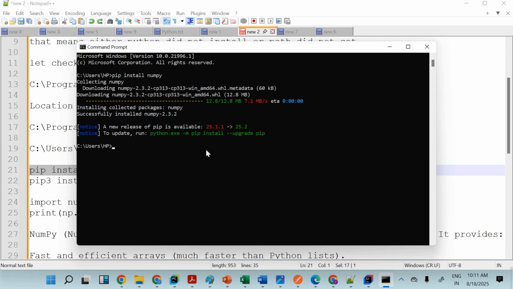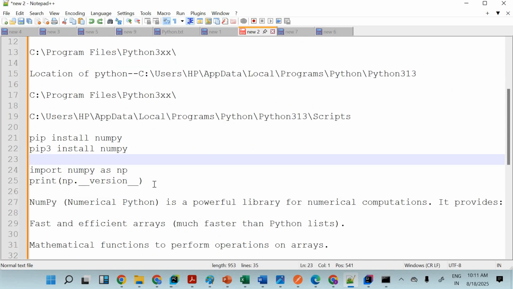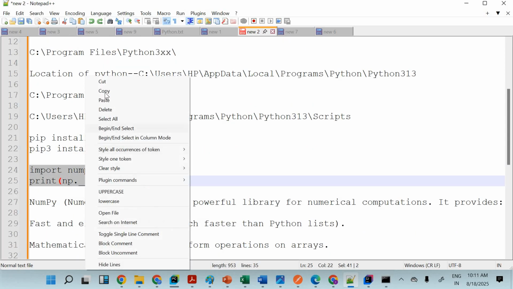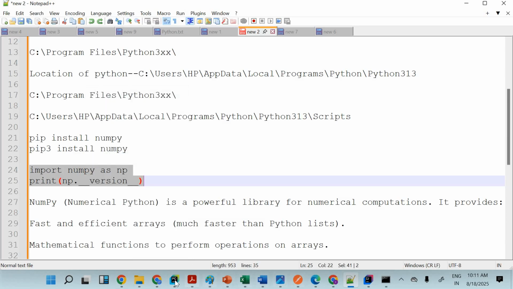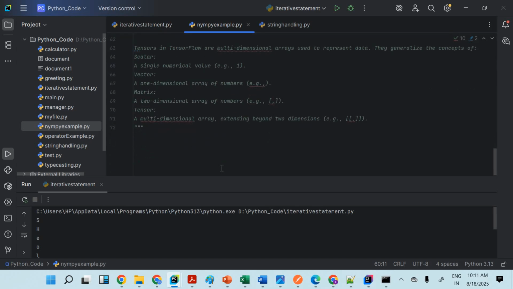Yeah, so now it is installed successfully. You can see here a new release of pip is available, 25.1.1. To update, run that command. But it is installed on my system right now. How can we check that it is installed successfully or not? For that I will again go and write this code in our PyCharm. If it works fine, that means it is working fine.